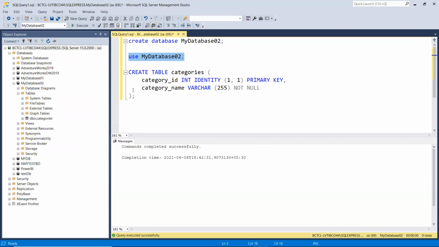Is this clear to everyone? Yes. It means that without using that use my database, whatever you ran before, the table has been created, but it is under the system database, right? Yes, it is in the default database, which is the system database.